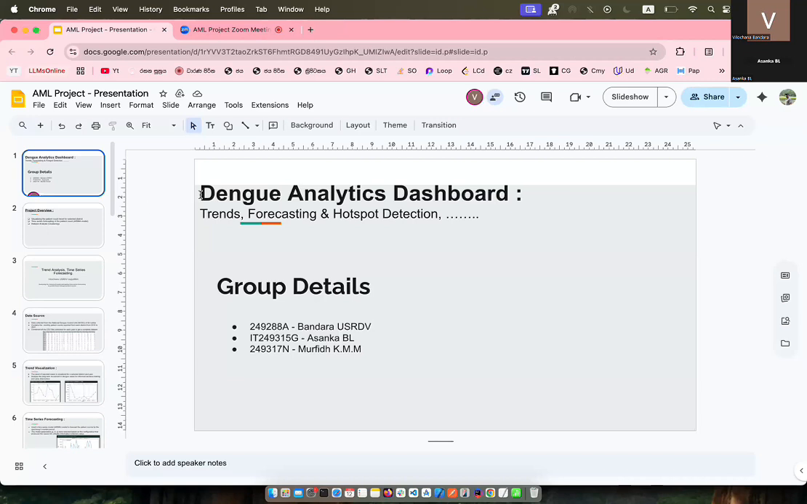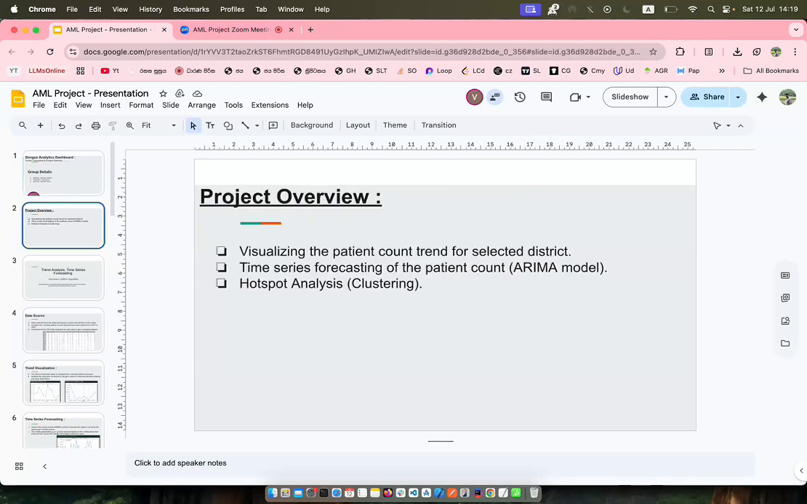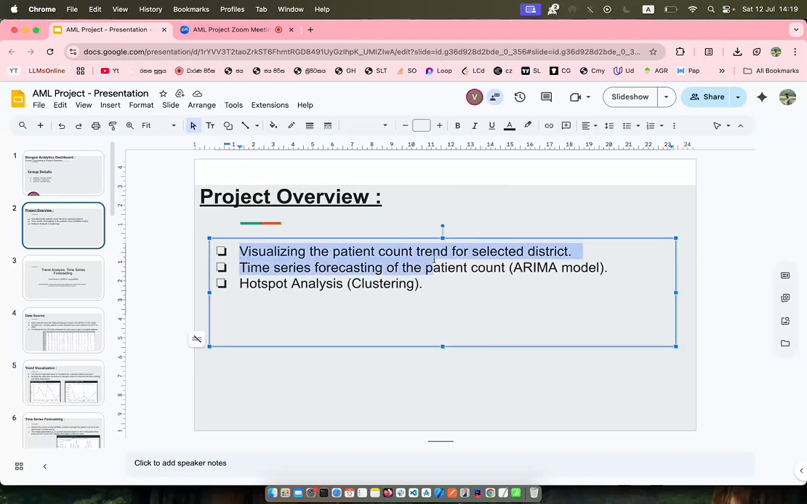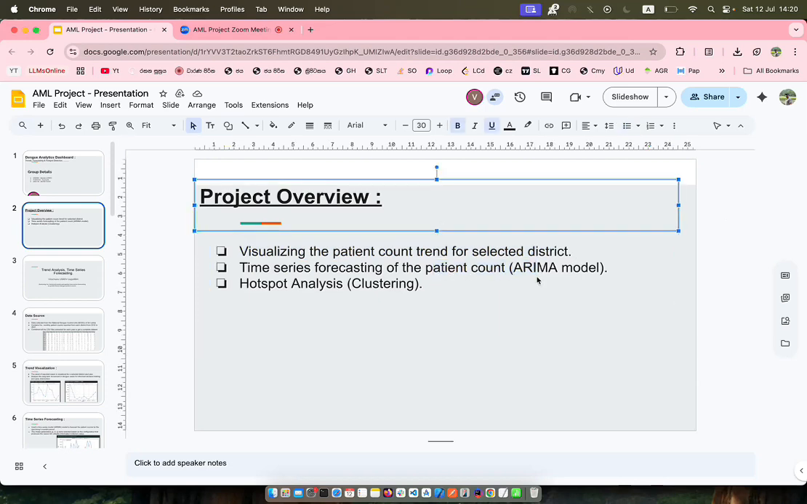So we selected the Sri Lankan dengue dataset, and we have built a dengue analysis dashboard, and it includes trends, forecasting, and hotspot detection. So if we talk about the project overview, it contains visualizing the patient count trends for a selected district and time series forecasting of patient count using the ARIMA model algorithm. And then hotspot analysis done by using clustering algorithms.